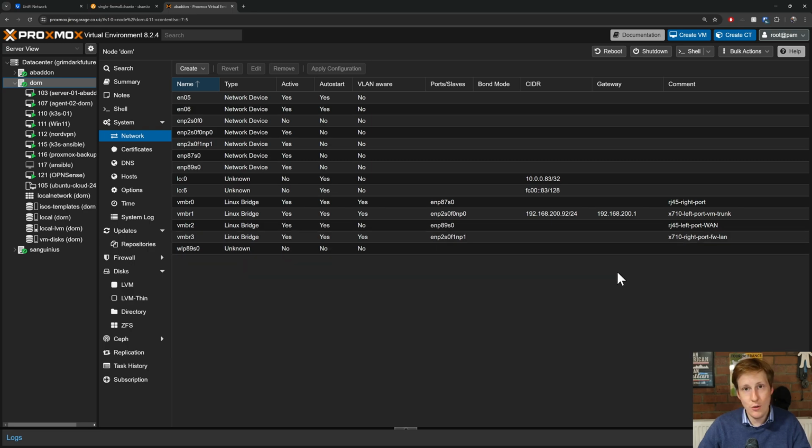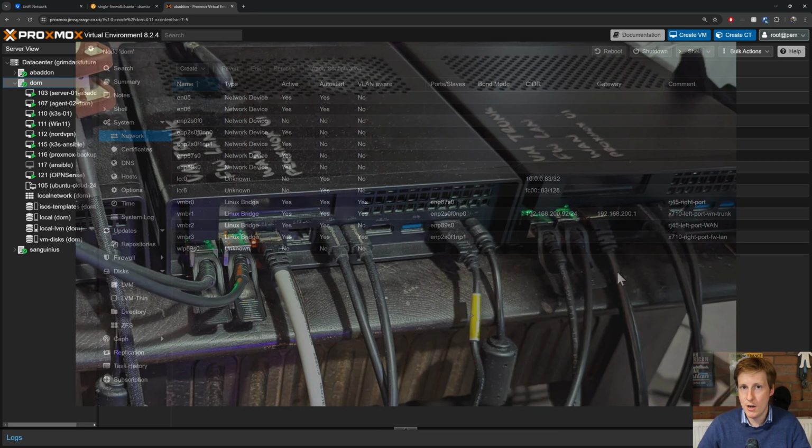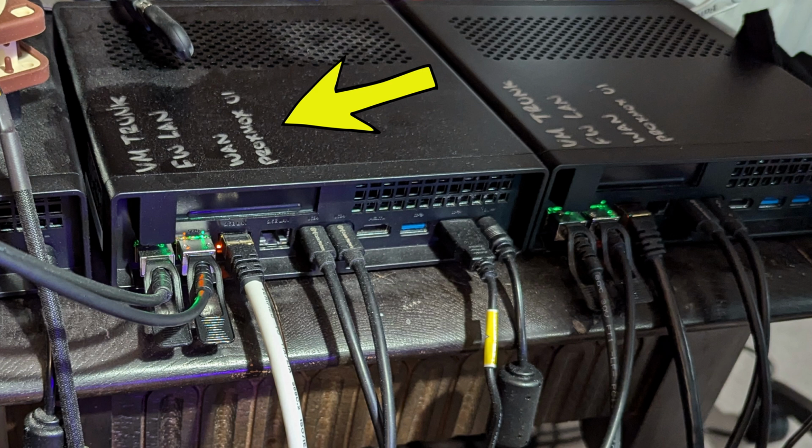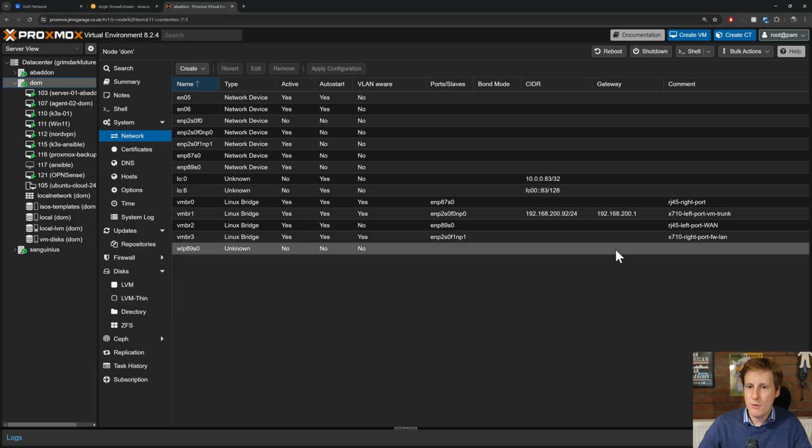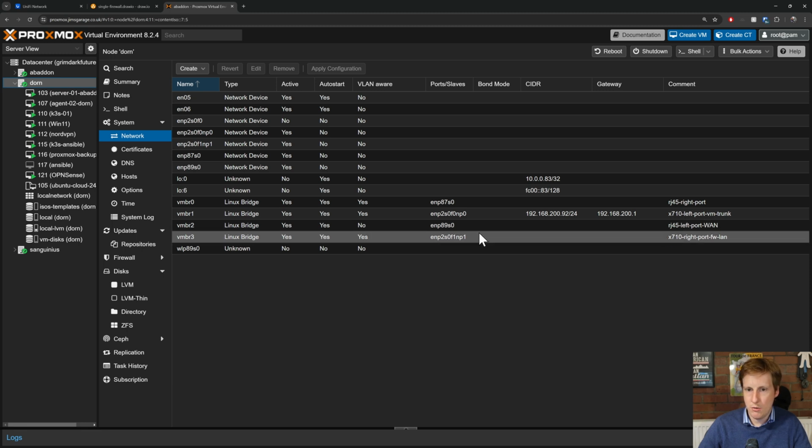Plus, if you want to take the nuclear option like I've done for my migration, I've actually written on top of my MS-01s in permanent marker which ones they are. So now that we've seen this, and again, VMBR 2 and 3, I'm going to click onto this other node here, Abaddon. Hopefully what you see on screen is exactly the same.